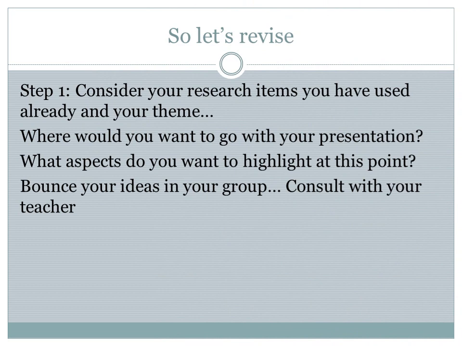So, let's revise. In step 1, consider your research items that you have used already and your theme. Where would you want to go with your presentation at this point? What aspects do you want to highlight? Now, bounce your ideas around in your group, all right? Consult with your teacher, because your oral presentation is going to give you a grade that is important to your overall grade for your SBA. So do not sit and struggle, and do not wonder and ponder about what you're going to do. Bounce the idea in your group, hear what others think, and also ask your teacher for guidance.